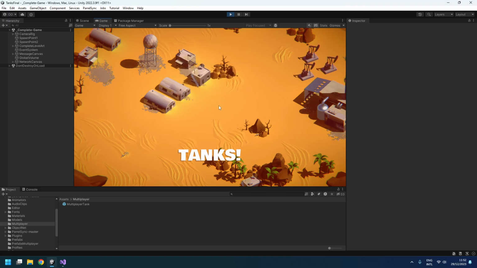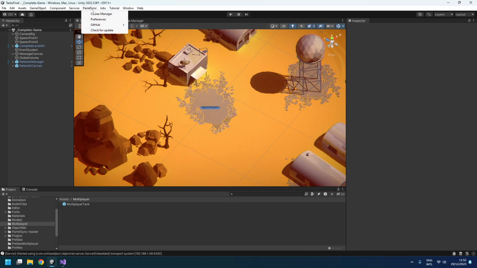And start. As you can see, my tank is already running and works the same. So how do I know if the multiplayer is working? Basically I have ParrelSync installed here, and I can run two instances of Unity. I'm going to run the second.